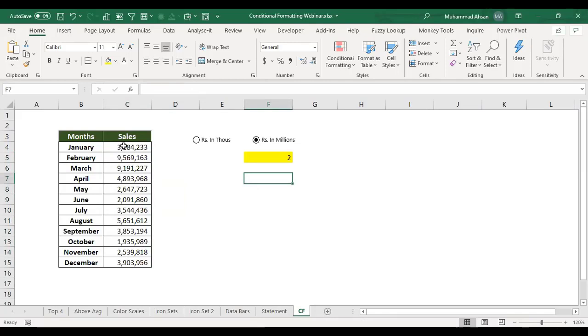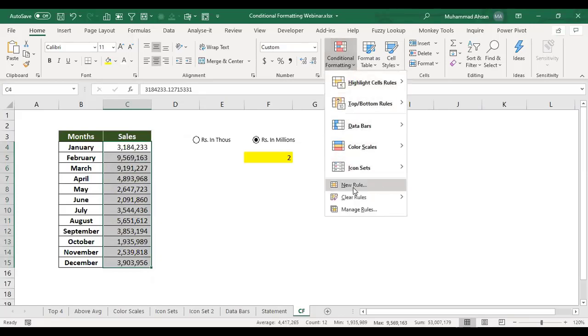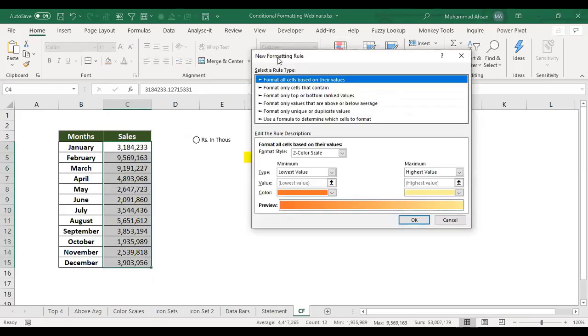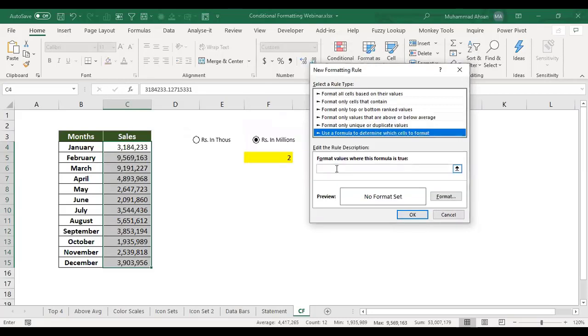Now the next step would be selecting the entire sales column and going to conditional formatting and clicking on new rule. And you will say that equals to, if this cell is equals to 1. If the F5 cell is equals to 1, when will it be 1? When I click on rupees in thousands. So whenever I click on rupees in thousands, the cell will generate 1.